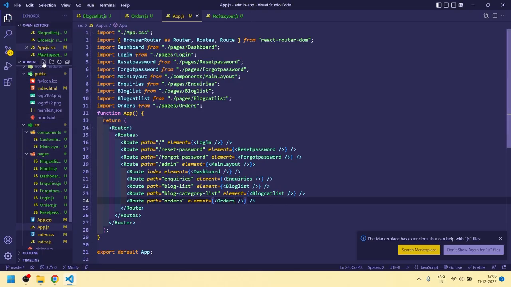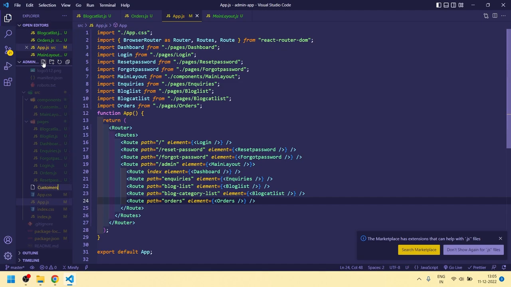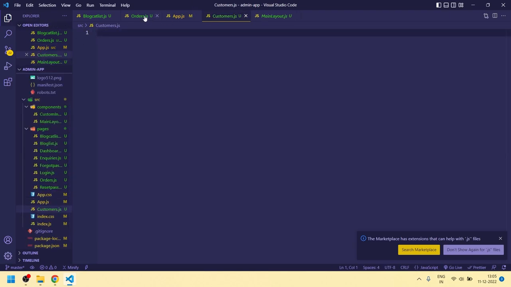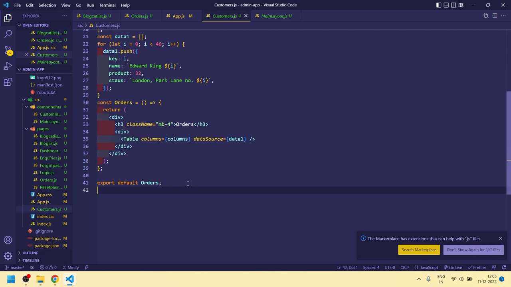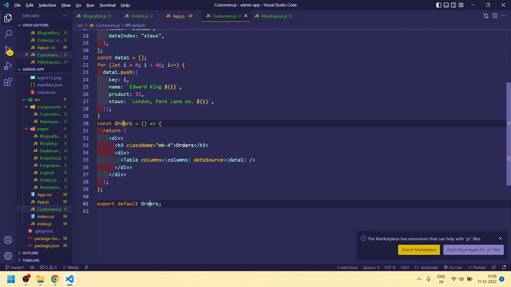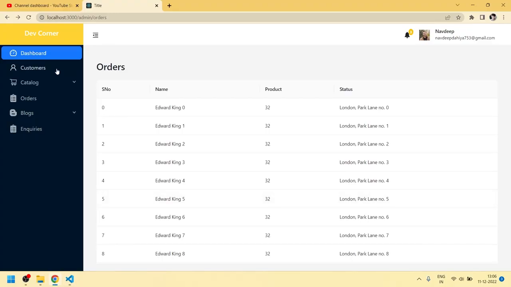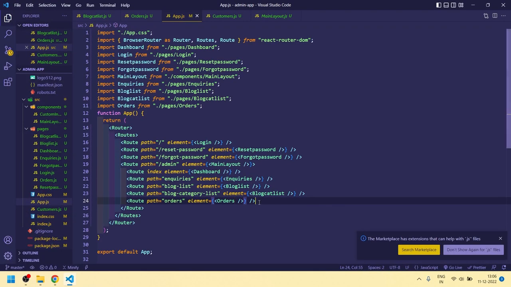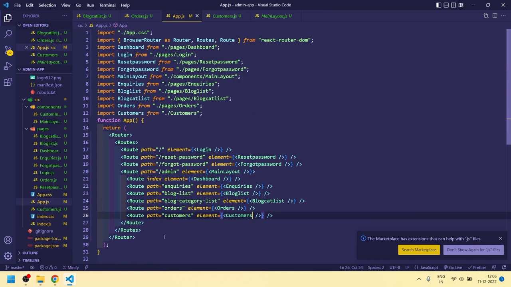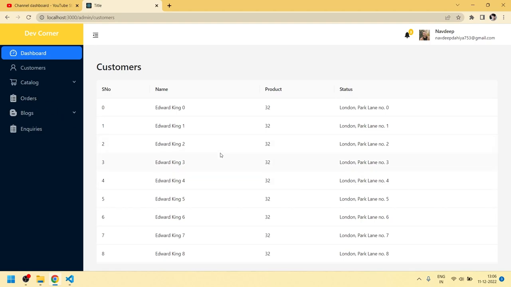So for that we have to create one file named customers.js. Same, copy this file, control A, control C. Now go to V. Okay, and this one is named customers. Okay, and here we need to write customers. I'm creating our structure first. After that we will make it fully dynamic. So here it will come customers, and we need to change the component to customers. Okay, and if we open this page, we are able to open our customers page.